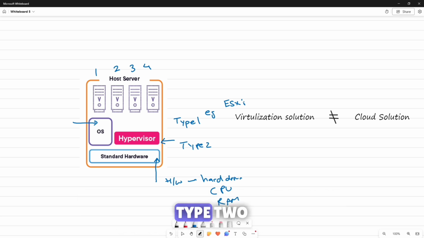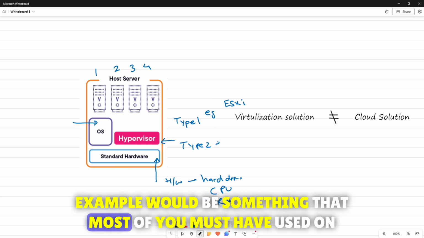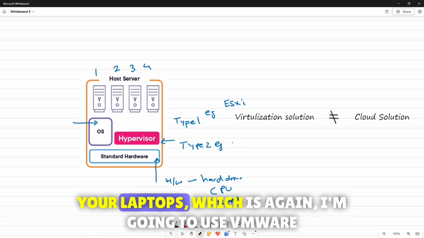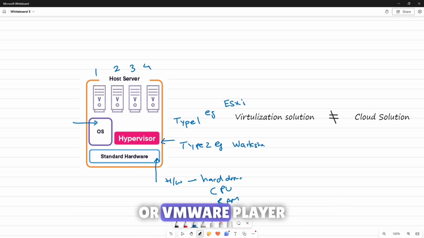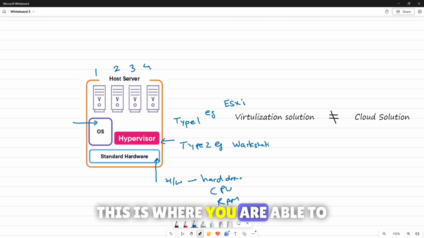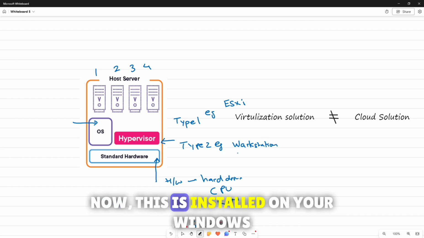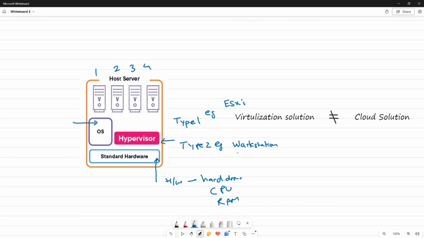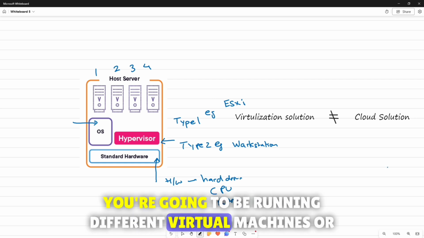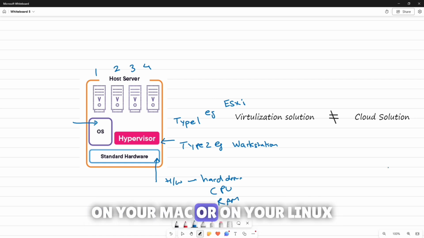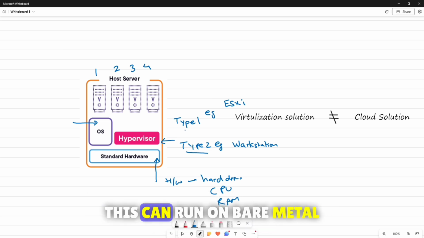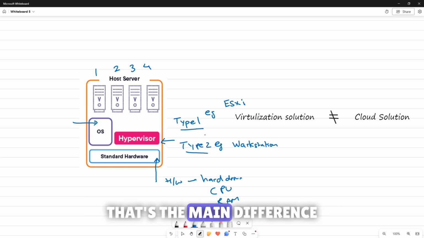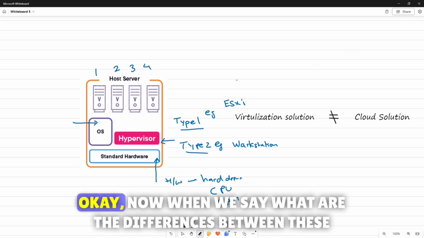A type 2 example would be something that most of you must have used on your laptops. Again, I'm going to use a VMware example: VMware Workstation or VMware Player. This is installed on your Windows, and on top of that, you run different virtual machines, or on your Mac or on your Linux. So it needs another operating system to run. Type 1 can run on bare metal. That's the main difference.